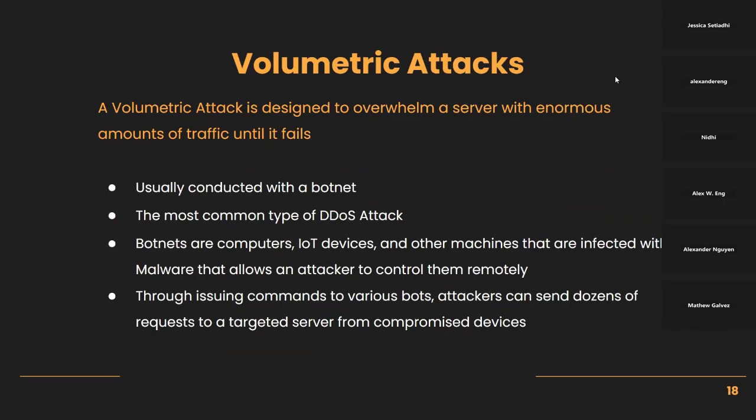Third one we'll go over are volumetric attacks. A volumetric attack is simply just overwhelming a server with enormous amounts of traffic until it fails. This is conducted with a botnet. Botnets are a network of computers, IoT devices, and other machines that are infected with malware, which allow an attacker to control them remotely. This allows an attacker to issue commands through various bots, which the attacker can use to send dozens of requests to a targeted server from said compromised devices. Again, this is the most common type of DDoS attack you'll encounter.